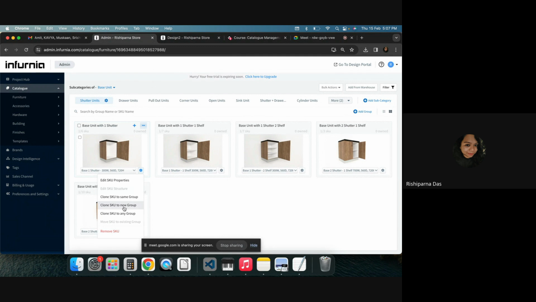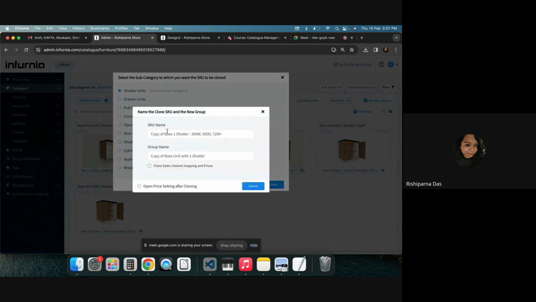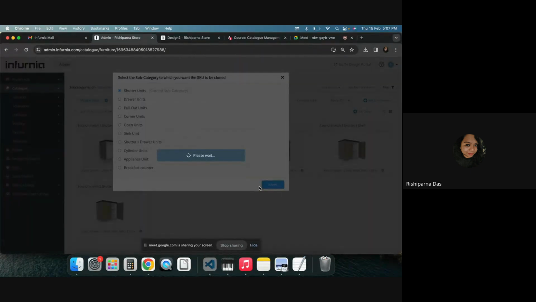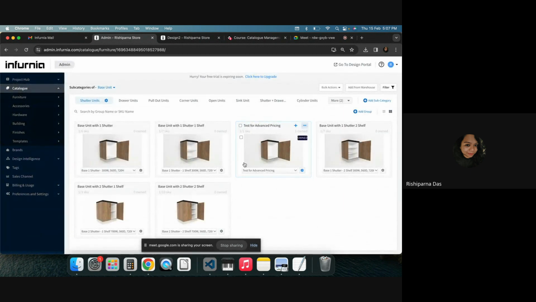First of all, I'm cloning it in a new group here, and we will name it test advanced pricing. We're naming the group and the SKU in the same way, and we'll clone the SKUs here and submit it. So now you can see that a test for advanced pricing is created here.